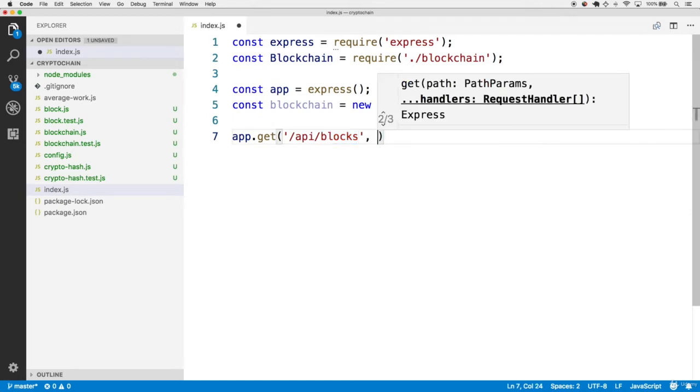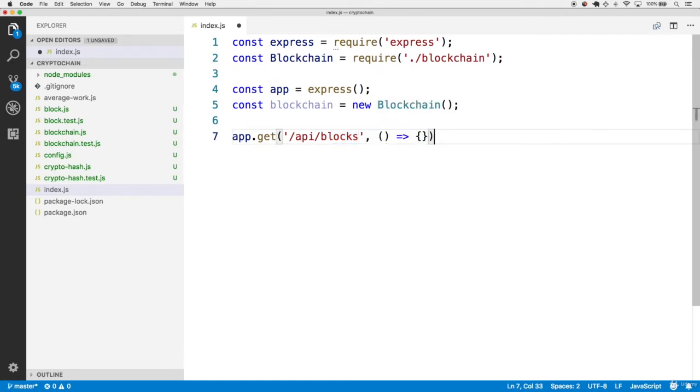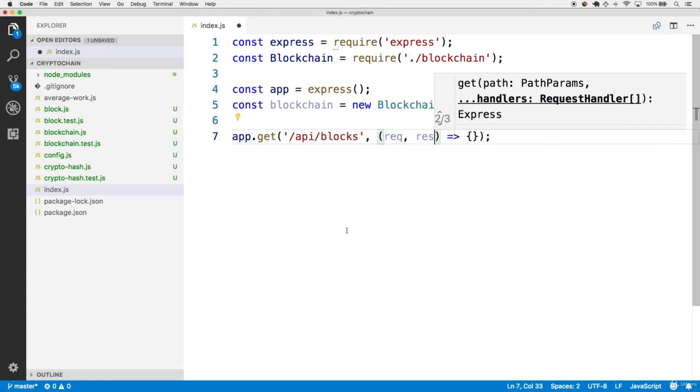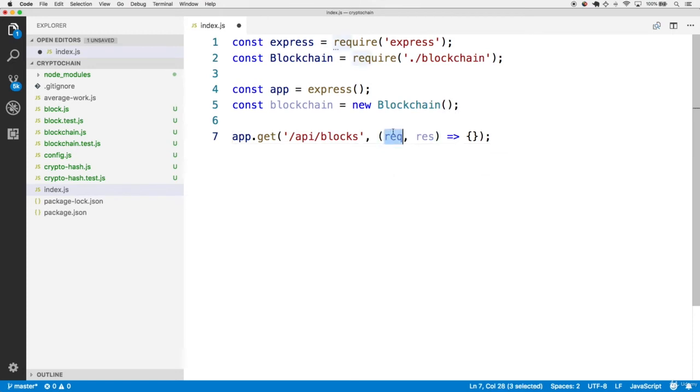Now for the second parameter, we have a callback function, which will fire when this GET request is used. This callback function has two parameters populated by Express itself, and that is a req parameter and a res parameter. Respectively, they stand for request and response. The request object is a very detailed one that gives us a bunch of information about the requester's specific request. Now, this will come into play later in other requests. For now, let's focus on the res object.